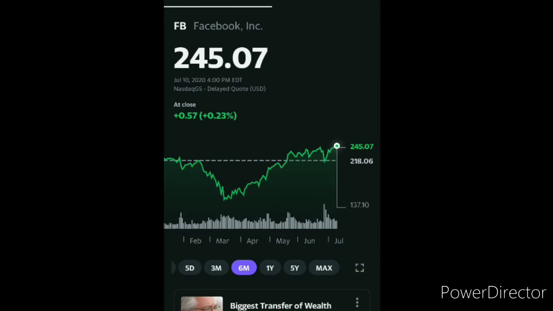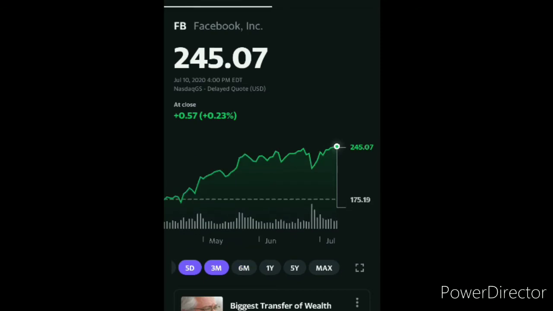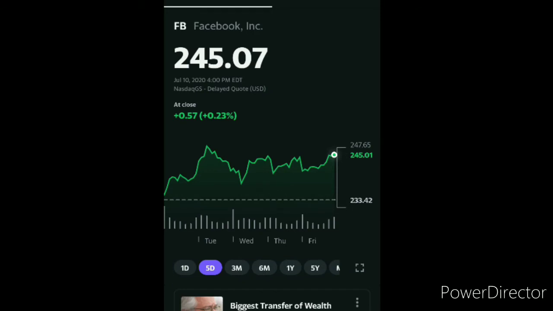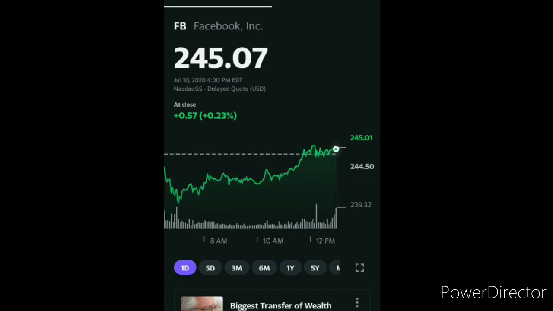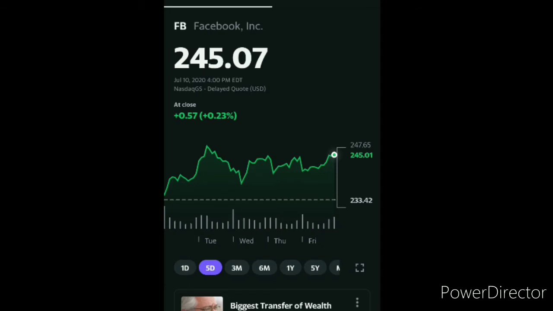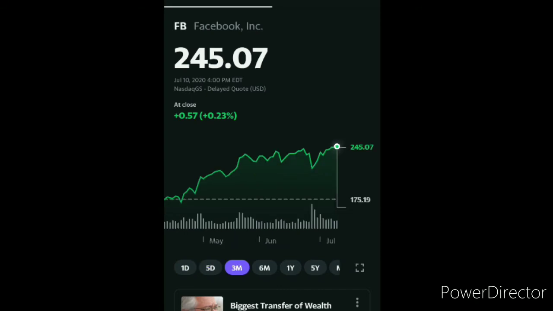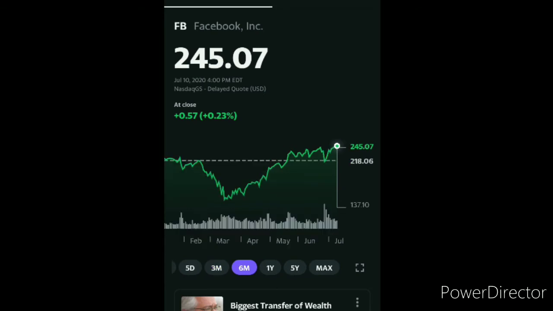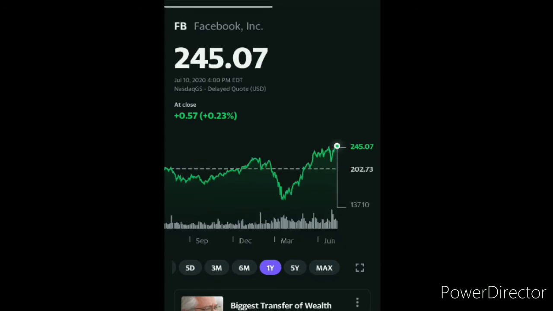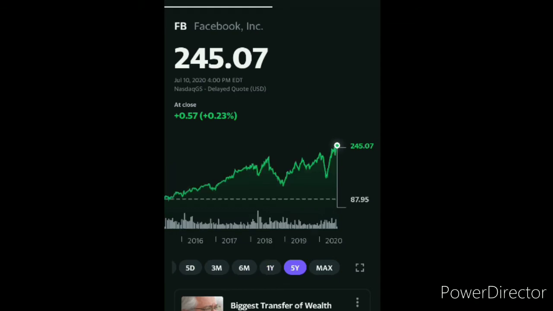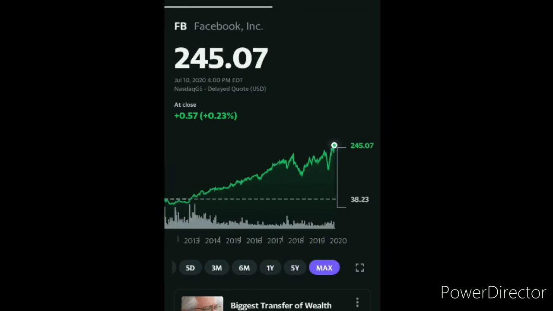And then you got 6 months, and then you got 3 months, you got 5 days. The 5 days and the 1 day are kind of less important because they're not a big enough time frame to really give you a bigger picture. But I'd say anything from 3 months to max will tell you a lot. And it also tells you the percentage it went up, and it has a trend line right there for you. So there you go. That tells you a lot of information.